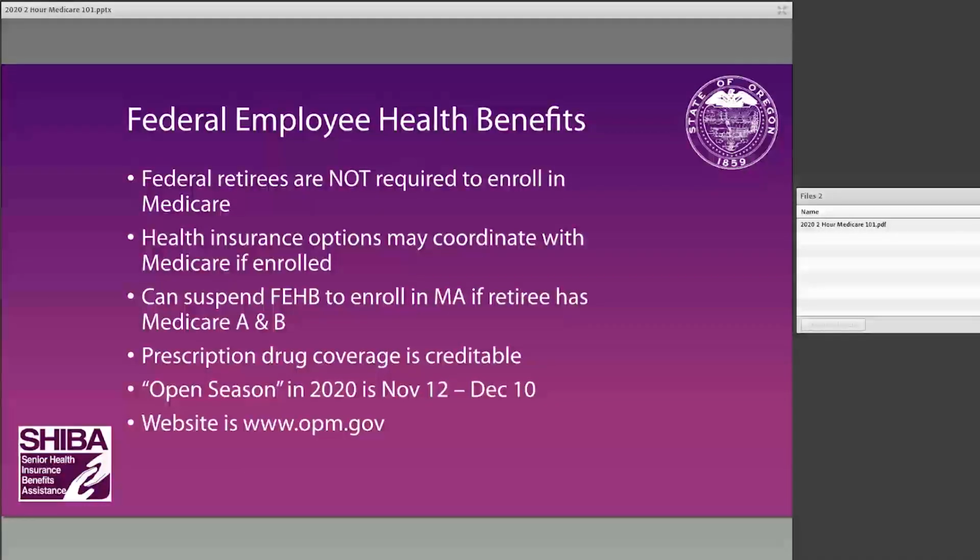If they do enroll in Medicare, oftentimes those retiree plans will eliminate those co-pays and deductibles because now someone has additional health insurance that is help paying for those medical services. So good to talk to a SHIBA counselor. We do have federal retirees in our ranks and learn exactly how that might work for you.